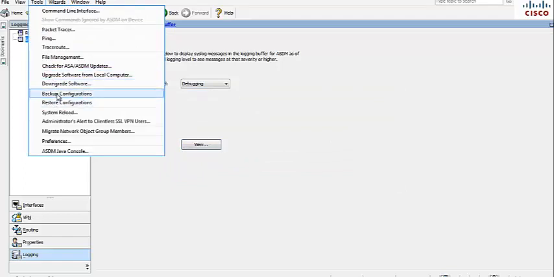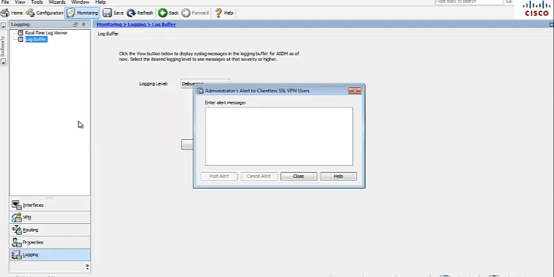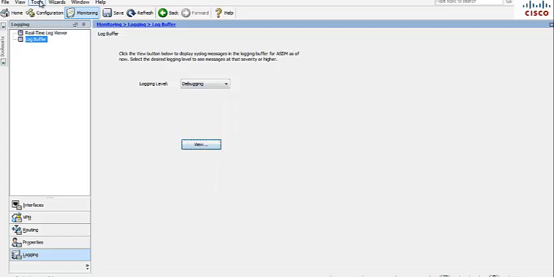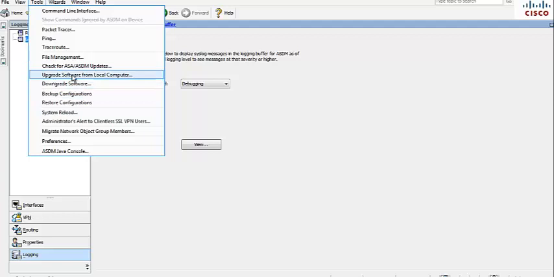Downgrade software, backup configuration, restore configuration, system reload, administrators alert to clientless SSL VPN users. Honestly, I'm not sure what that one does, but okay, I got you. So this is going to give them some sort of message when they connect, I'm assuming, or possibly it will let any that are already connected know that maybe you're going to reload a system or services are going down. That's kind of cool. Honestly, I haven't used that in production, but it's interesting to know.